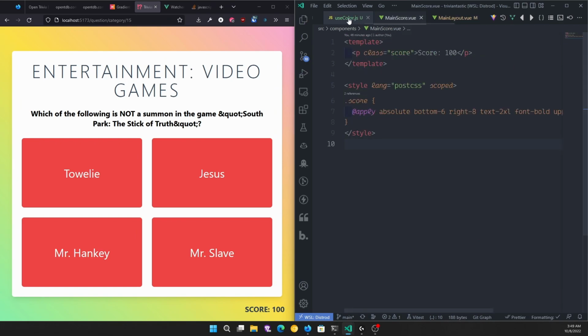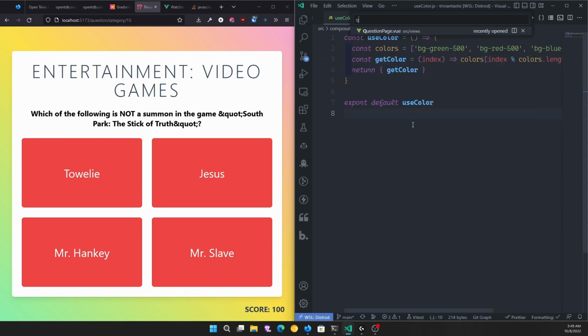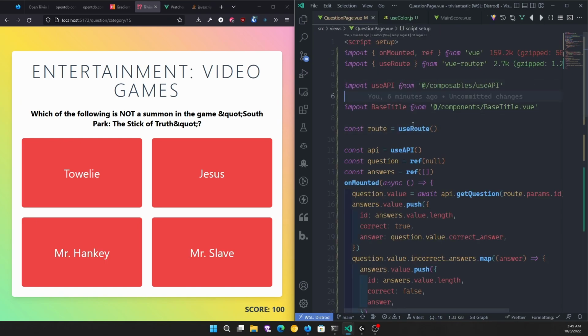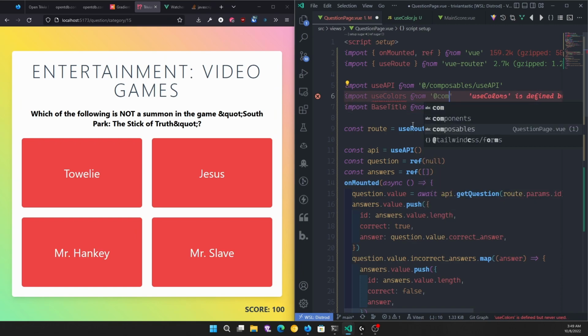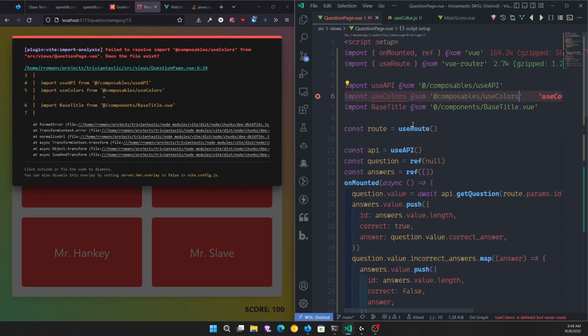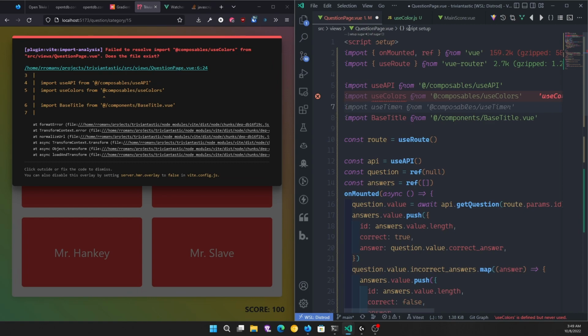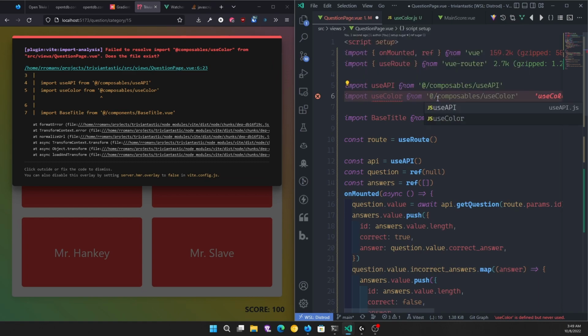And let's go to the main question. Let's do import use color from add possibles, use colors. And it's actually called use color in singular, not plural. And composable is like this.